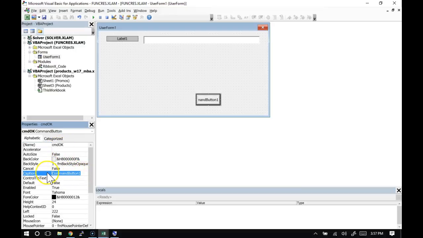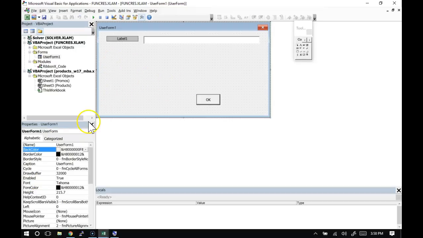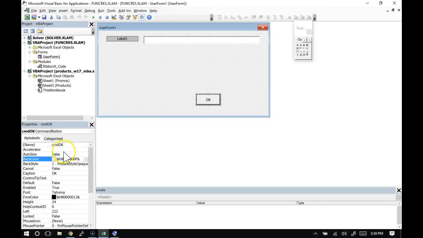I'll change the caption so the user knows what it's about. Okay. And I'll change one more thing. I'm going to change the default. Actually, I'll do the default here in just a second. I've changed only two things. I've changed the name of the button, and I've changed the caption.